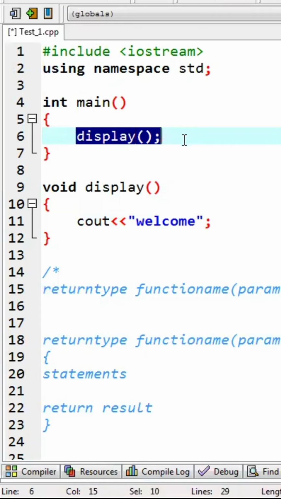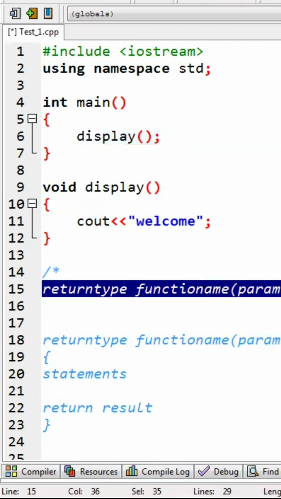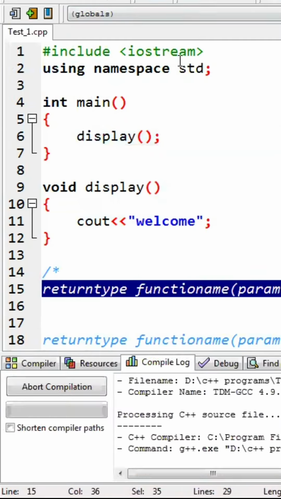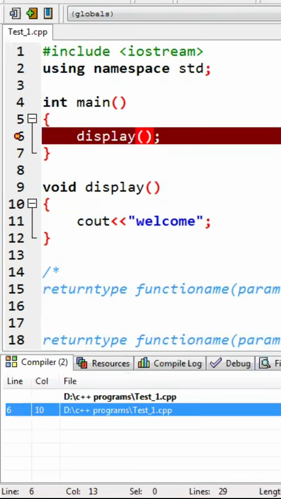Now again, one more thing is missing. There are only two elements. One is definition, other is calling, but declaration is also required. So if you don't write declaration and compile first, then we get a display was not declared in the scope error. We get an error that it is not declared.